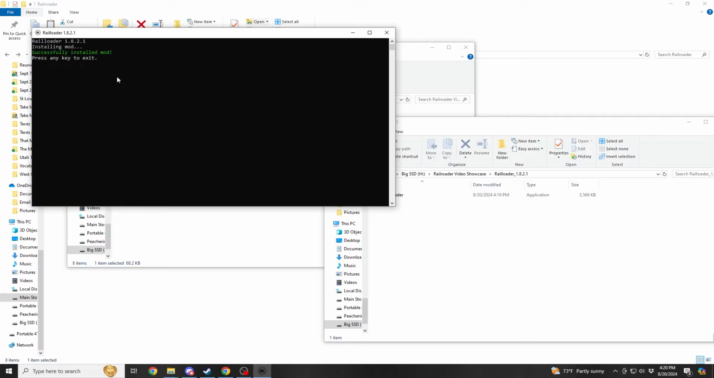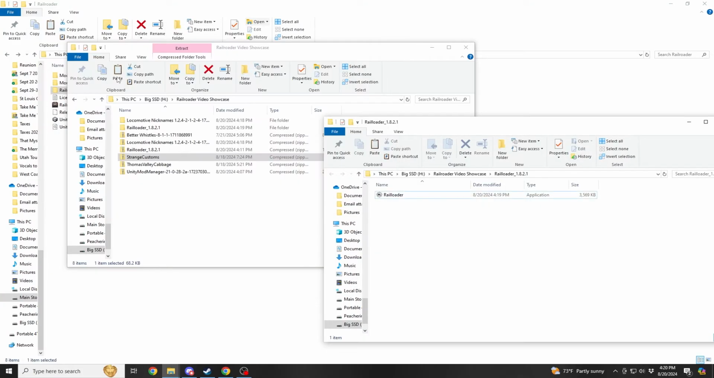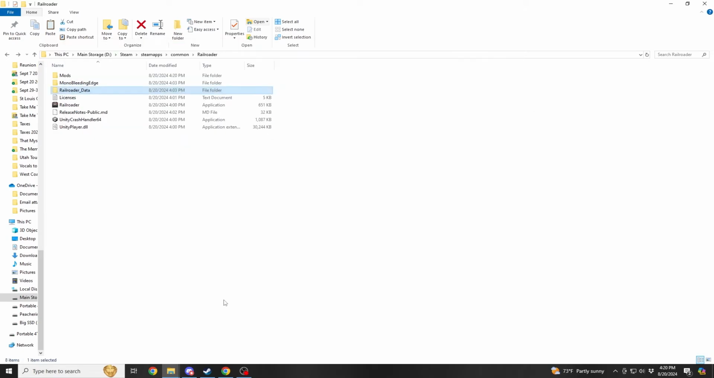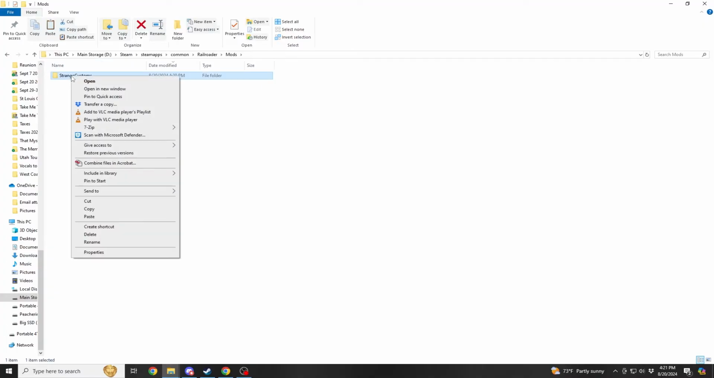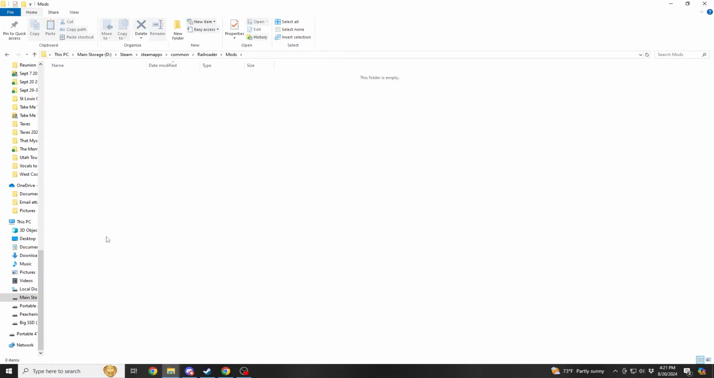The box should pop up saying that you've successfully installed the mod, and then you can press any key to exit, and you're good to go. If you need to check if the mod actually installed, you can then go into your Steam Apps Common Railroader folder, and now there should be something in here called Mods, and this is for Railloader to keep everything organized. So Strange Customs is now installed. If you ever need to uninstall a mod that uses Railloader, all you do is just go in, delete the folder, and now the mod is uninstalled.